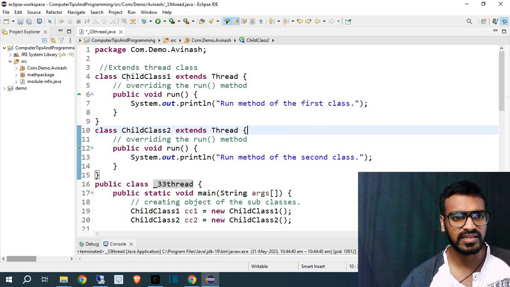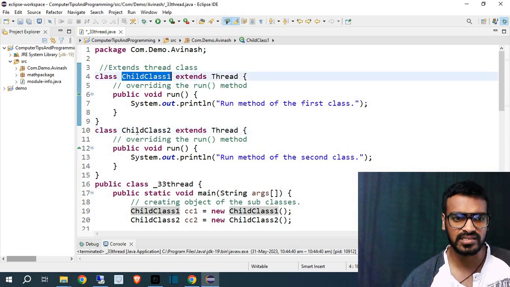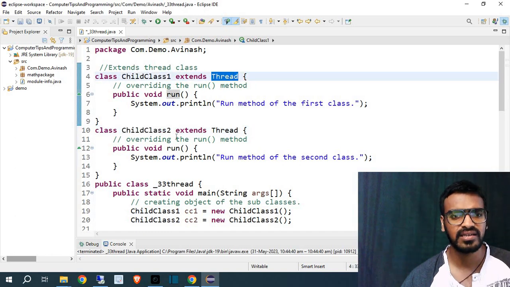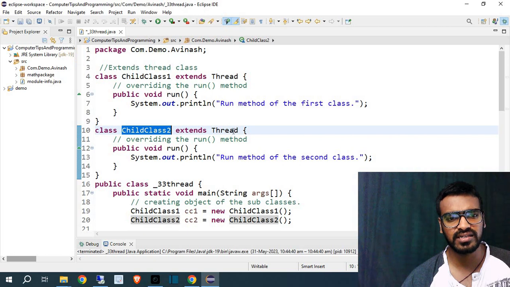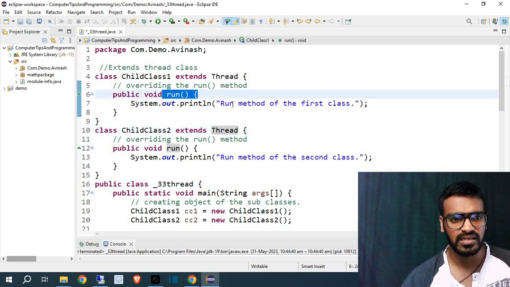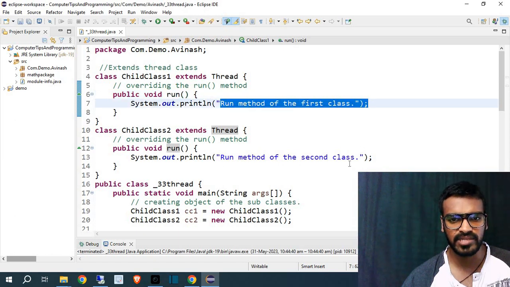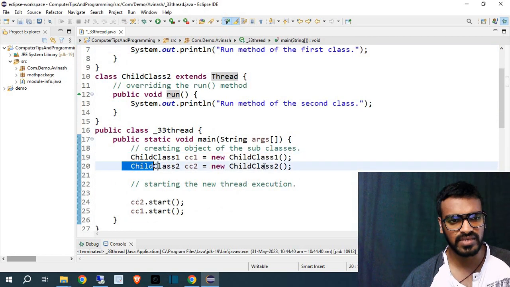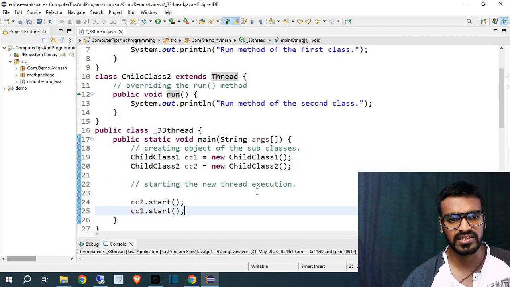First of all, you will make one class and another class. One class will extend Thread, which is predefined, and another class will also extend Thread. In both we will use the run method, and we will pass our parameter which we are going to use. On the basis of both classes we are creating objects, and then we will start the new thread execution.